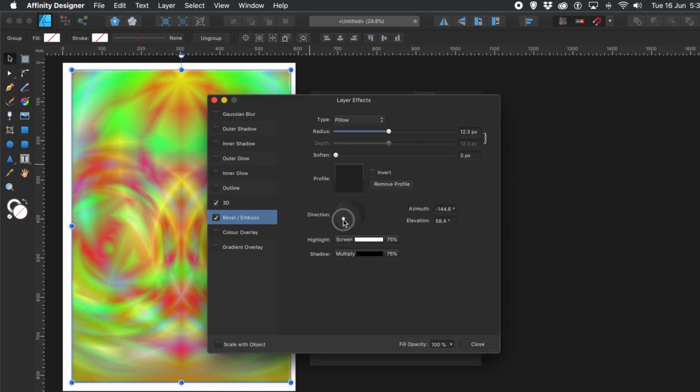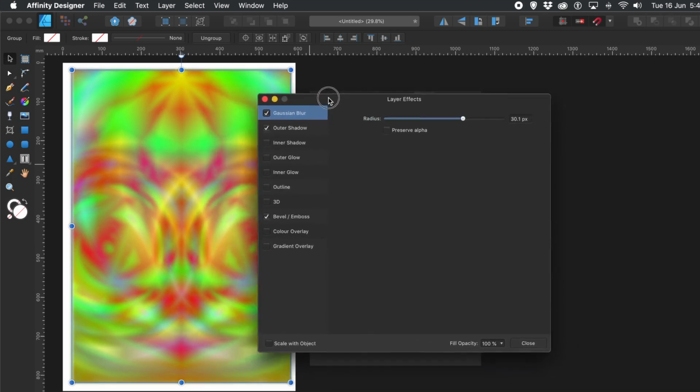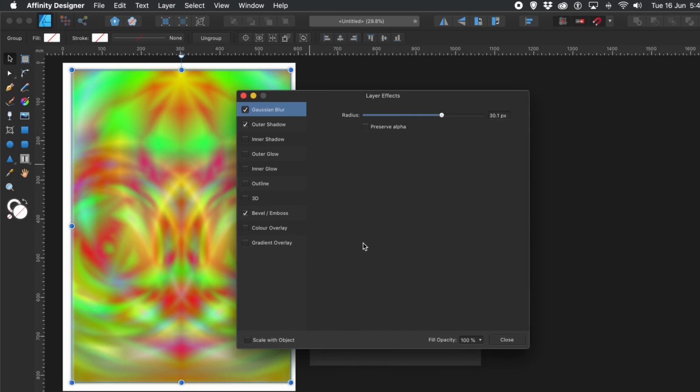And you can add a Gaussian blur. So I've got 3D there. I find 3D never particularly one I like to use. But I have a tendency to go for outer shadow and also Gaussian blur. Click that, put that on and set the radius. So you blur the design. And once you've applied all your effects, what you can then do is close that panel.